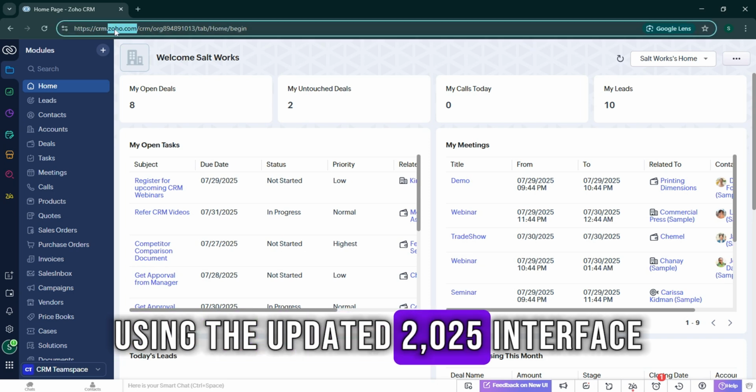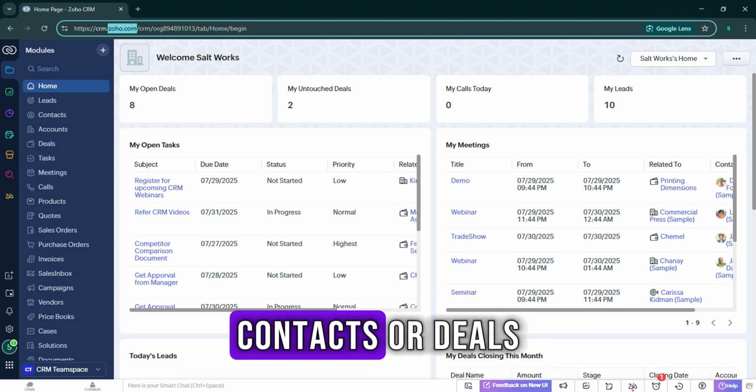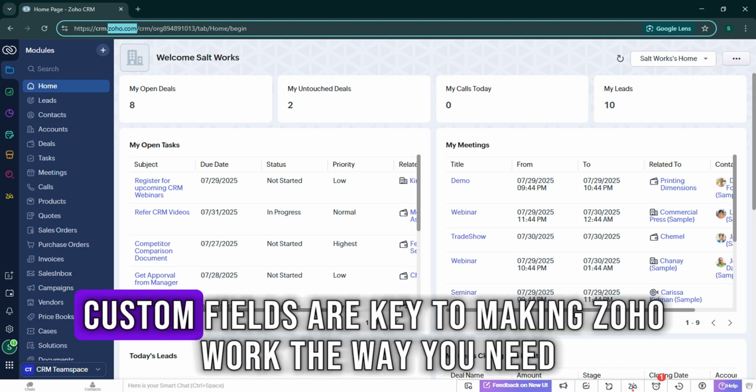In today's tutorial, I'll show you how to display custom fields in Zoho CRM using the updated 2025 interface. Whether you're tracking extra details about your leads, contacts, or deals, custom fields are key to making Zoho work the way you need.